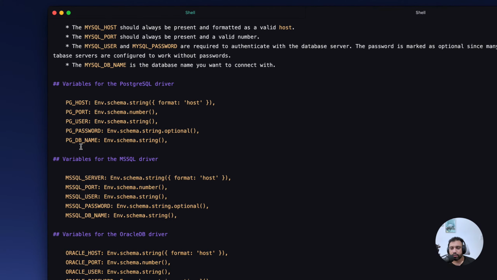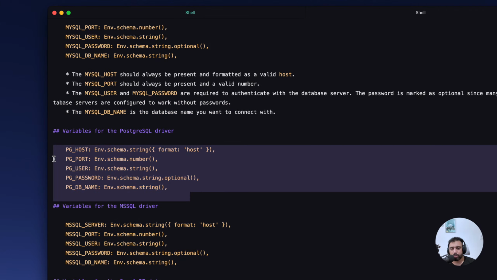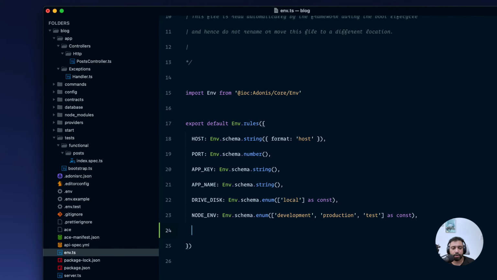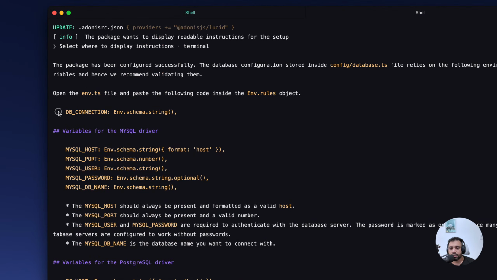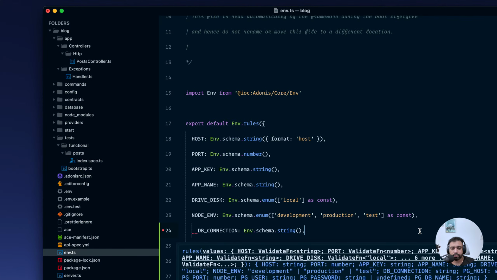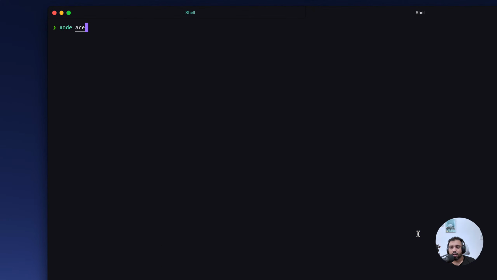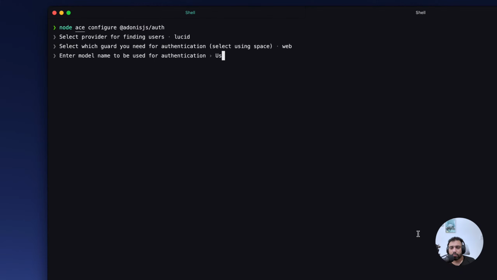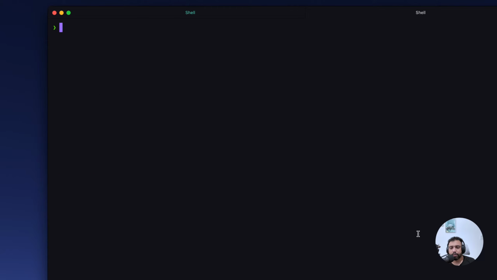and then it's going to tell us to validate these environment variables. It's optional, you don't have to do it, but I usually do it because if my app is running without these environment variables, I want to get notified about it right away. This and also the DB connection. So this as well. Next, I'm going to configure our auth package as well. It says Lucid, and I will be using web, and I will be using the user model. Let's create the table. That's done as well.